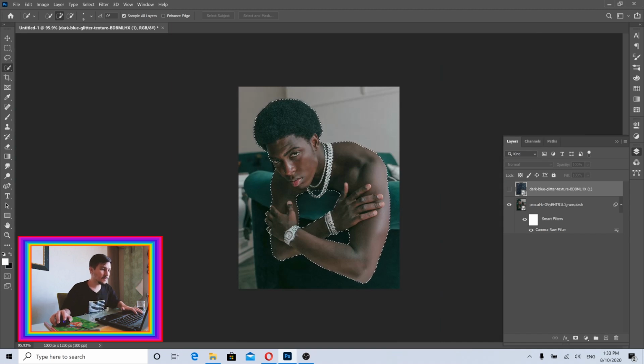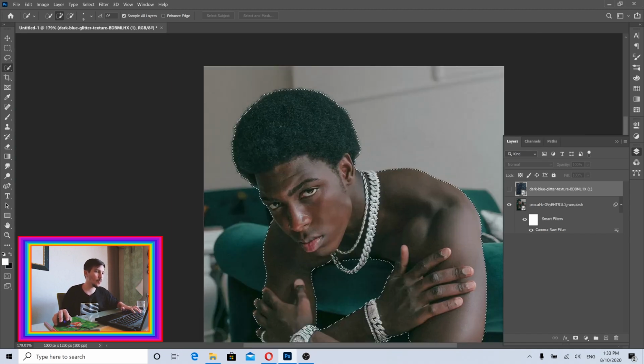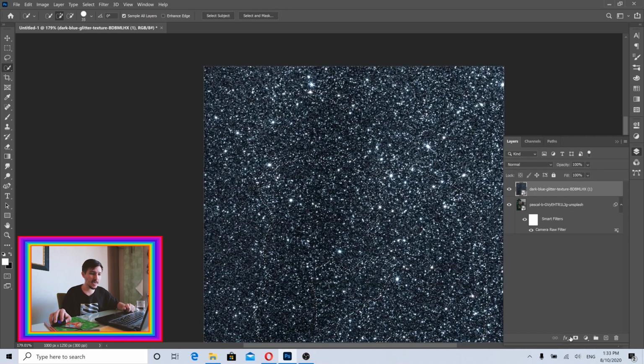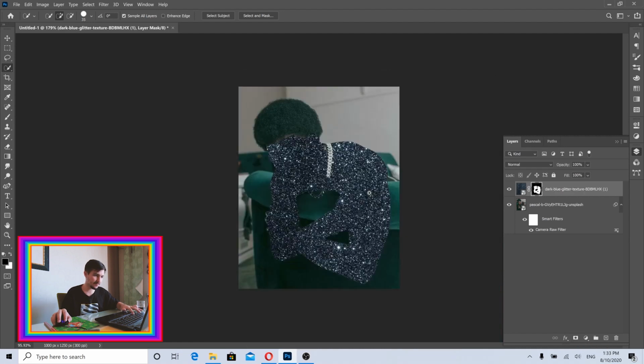Okay, this looks good. And oh, wait, let's also deselect his hair, because we want only the skin to shine bright like a diamond. Good. Let me now turn this on and create mask. Boom. So beautiful. No, I'm kidding.